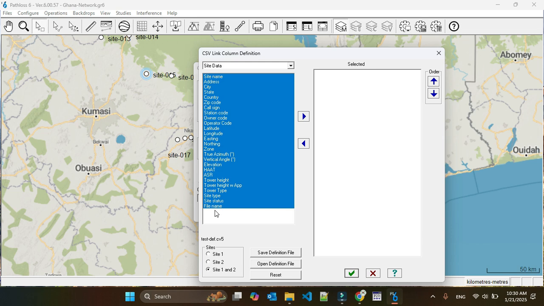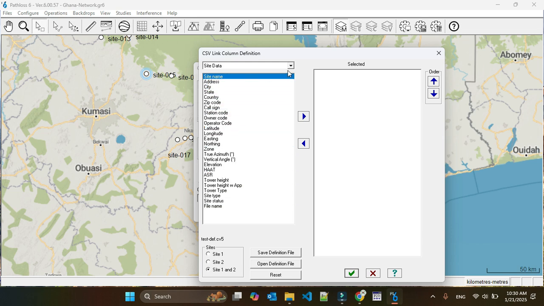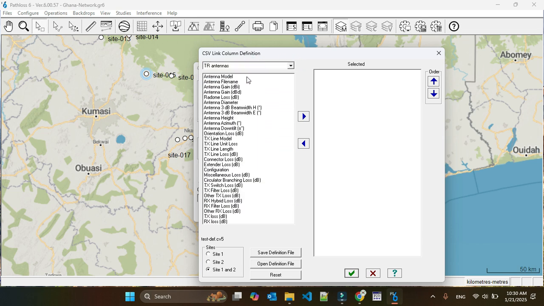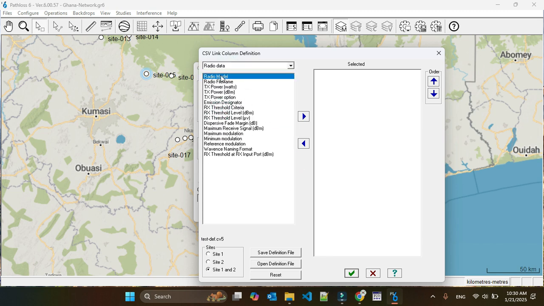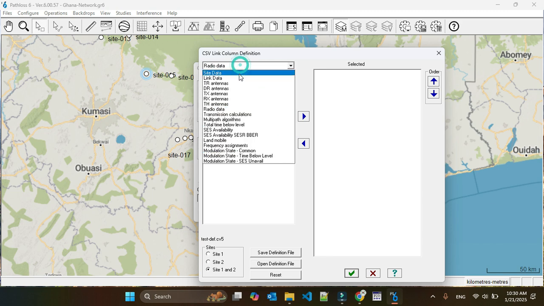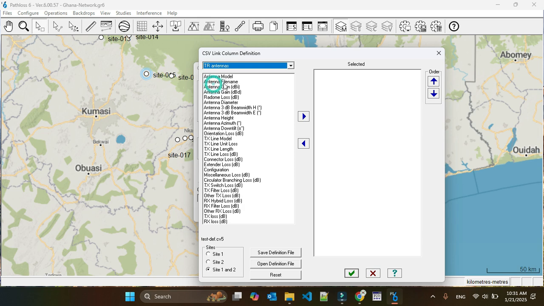You can select all of these, or you can select any one of these. The same goes for link data, TR antenna, DR antenna, and so on and so forth. So basically, you have this many options. For example, in radio data, you see we have many things. In transmission, this is the radio data. And where is the equipment data, antenna data? This is the antenna data.